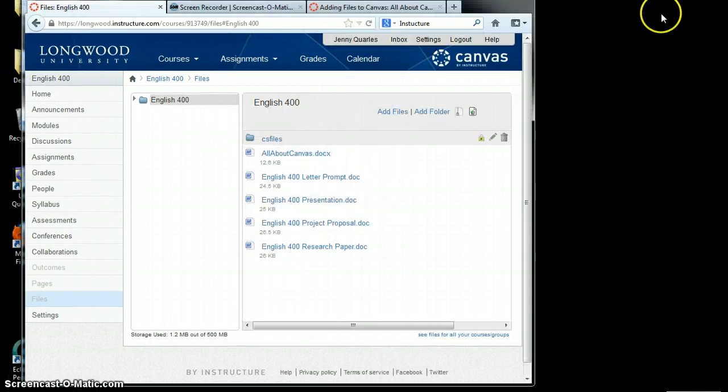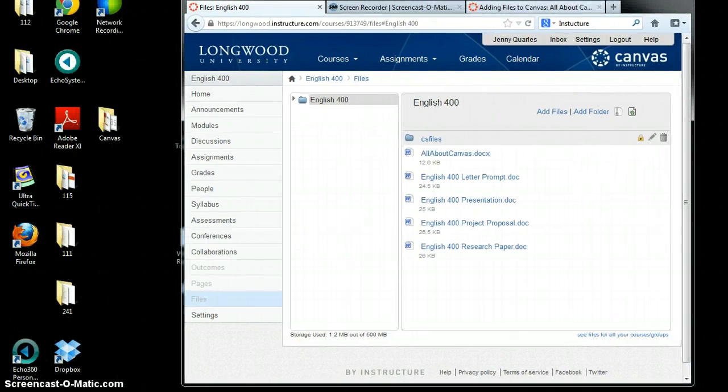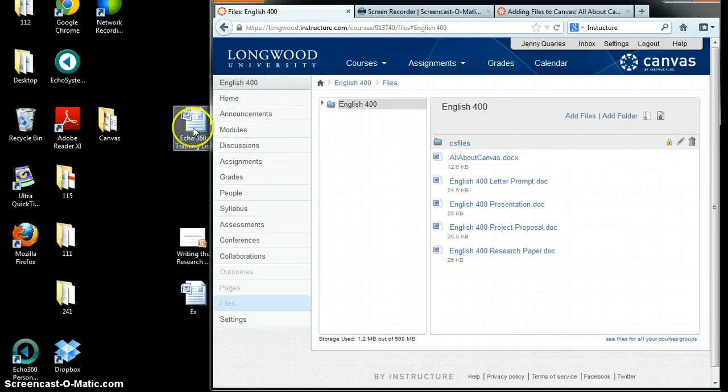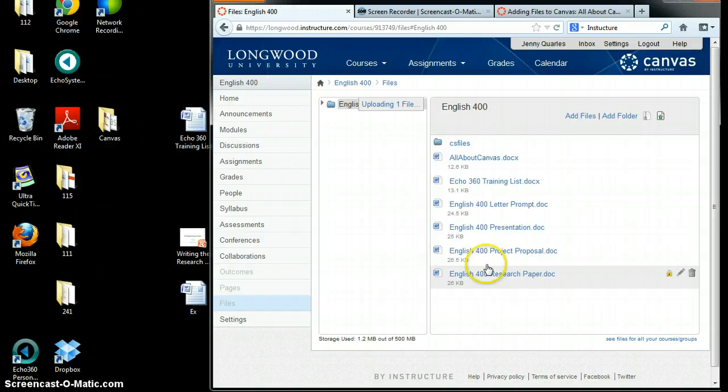Additionally, if I minimize my course and simply want to drag and drop files into a course, I can do that as well. I can drag a file in and drop it, and it will automatically load into my file list.